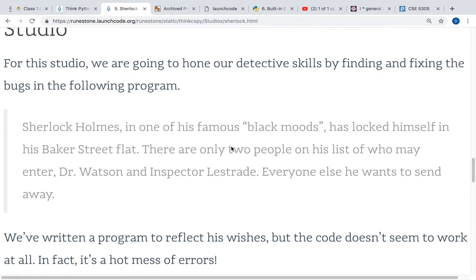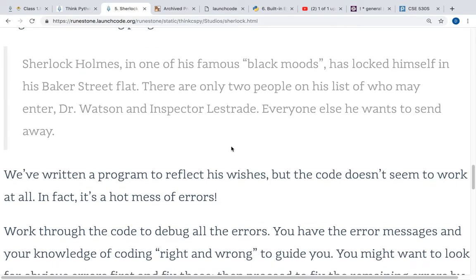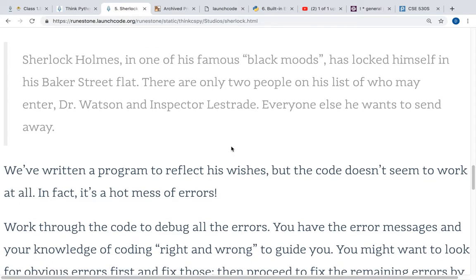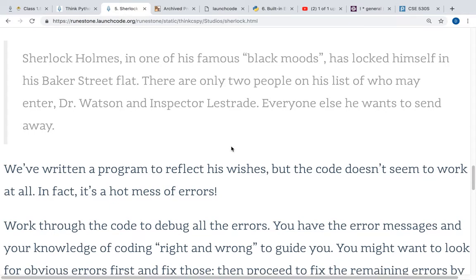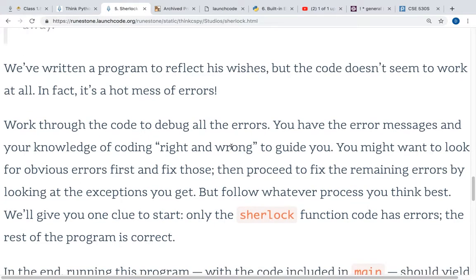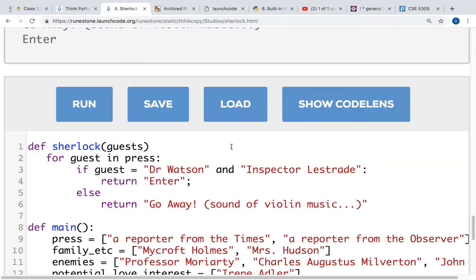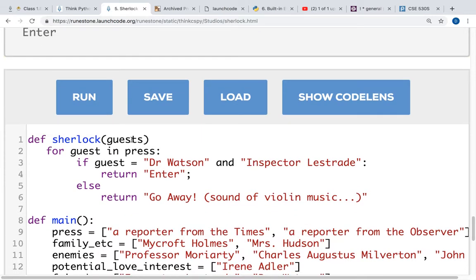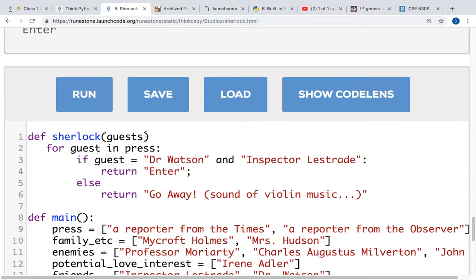We've got some code where Sherlock Holmes has people knocking on his door, and there's only a couple people that he's interested in actually letting in. Anybody else he wants to send away. And so the idea is that we've got a function that's going to accept a list of guests, and if the guests are all acceptable, then we'll let them in, and if they aren't, then we're going to tell them to go away. It sounds very simple.